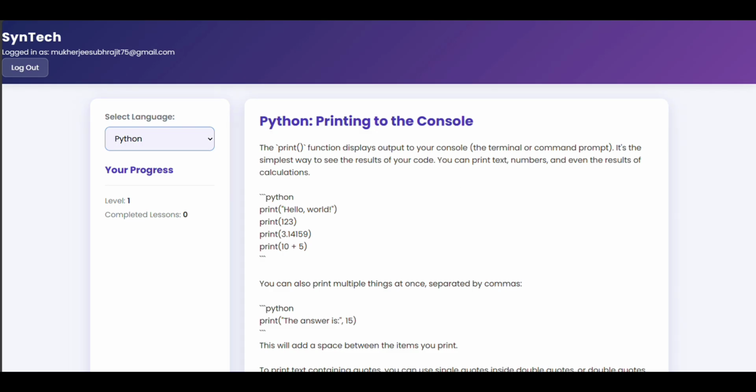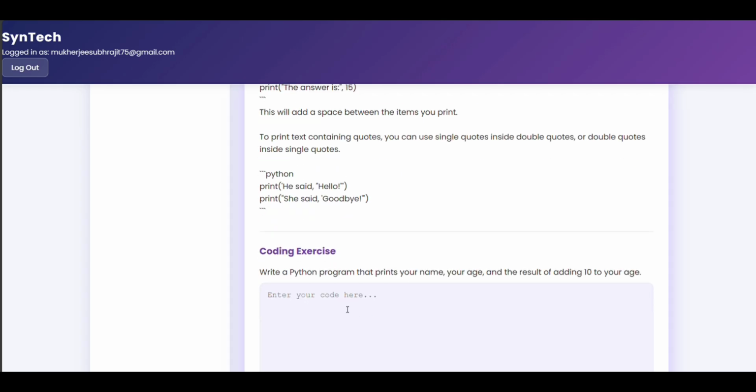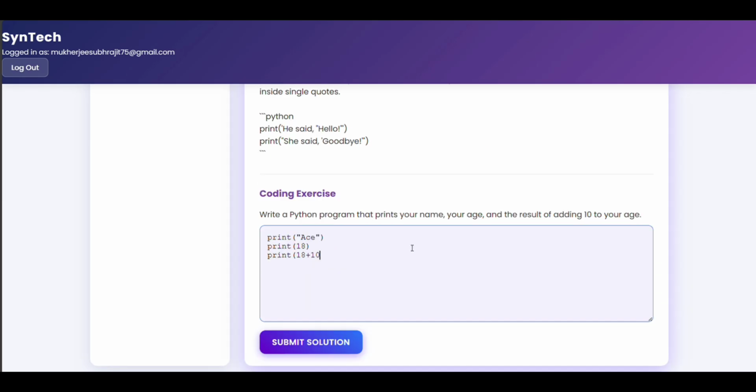So now, write a Python program that prints your name, age, and the result of adding 10 to your age, right? So let's say I print it like this. I have written this code in a very amateur way, right? You can just define variables like name and age equal to 18 and then just do this. But this is not a proper way of writing. But I have technically done the thing. So technically, any program would just run the code and accept it.